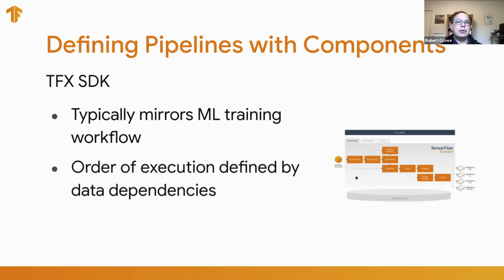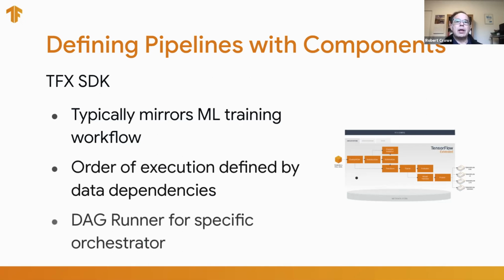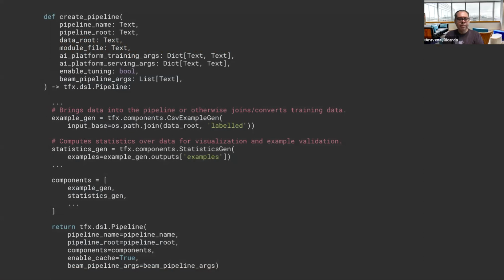So the order of execution is defined by data dependencies. And there's a DAG runner that is specific to each orchestrator. So there's a DAG runner for Airflow, there's a DAG runner for Kubeflow, actually Kubeflow Pipelines, there's a DAG runner for Vertex, and there's a DAG runner for just locally running in a notebook. And this is what it looks like.